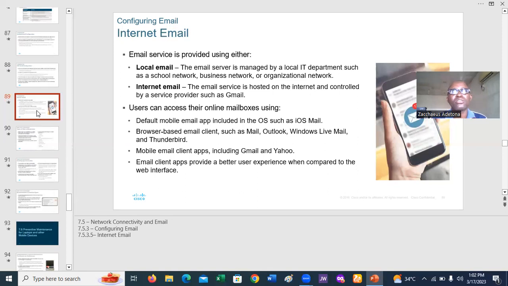And internet emails are the emails provided by websites such as Gmail, Yahoo, and Microsoft. They provide email access for free. You can open an account with them and then continue to use it for free. These are internet-based email. And then you can access your emails using the default mobile email app, which is included in the operating system of your mobile device, such as iOS Mail or Gmail, which is in Android.